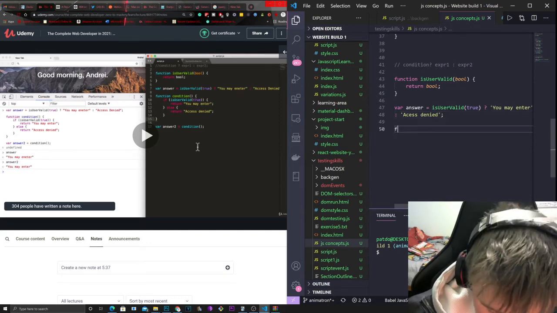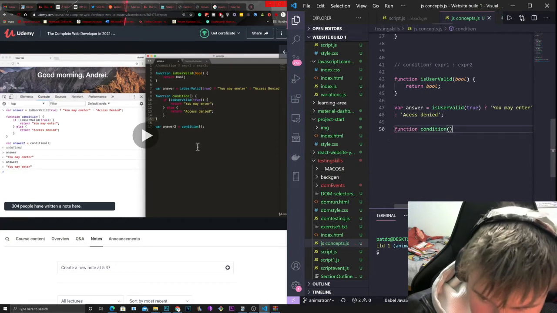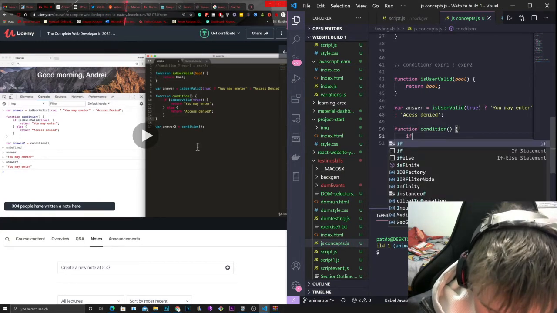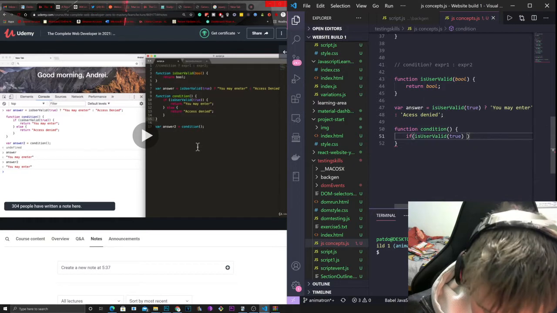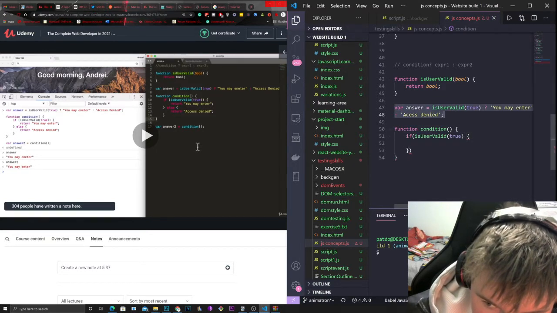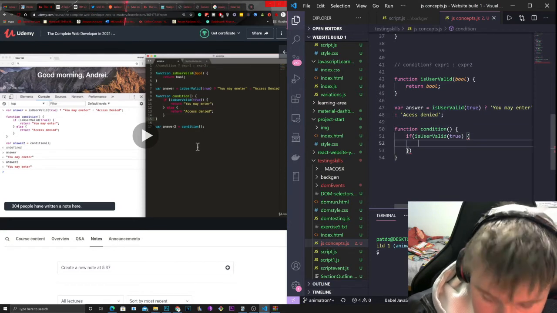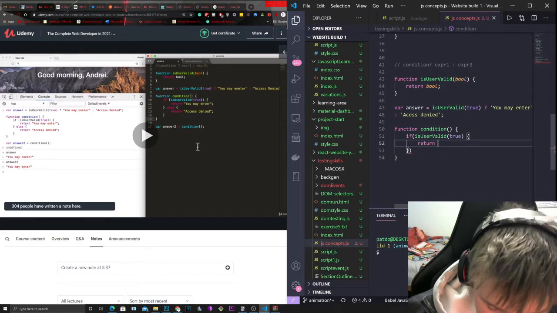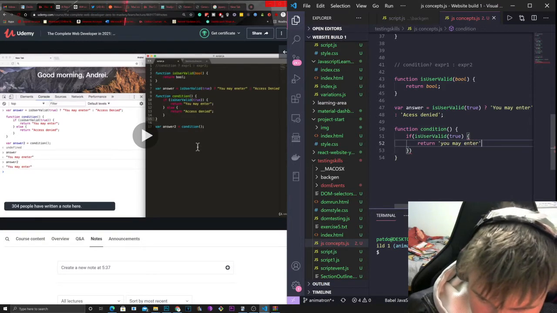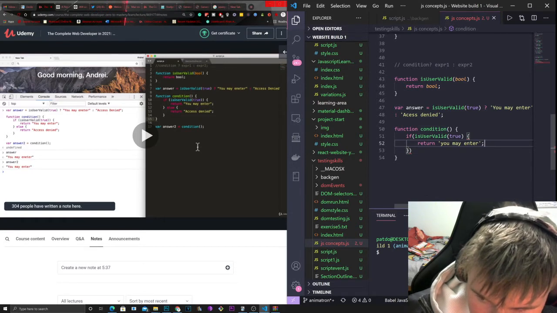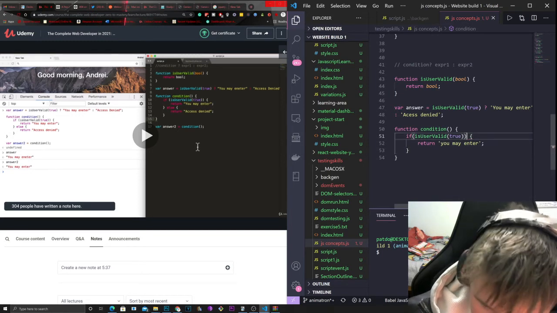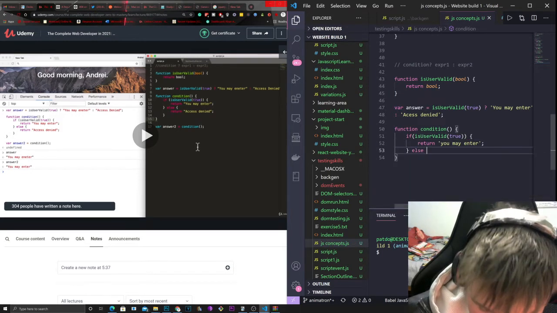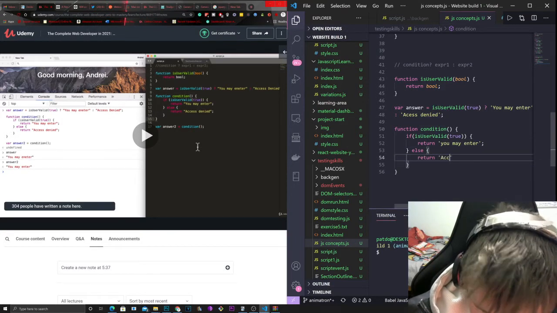So now we can do another function, condition. If an if statement isUserValid true. So this is the same as a ternary operator, but as you can see up here, the ternary operator is a lot more concise and short, so it's just cleaner. So return you may enter. If isUserValid, you return you may enter. We need to move that bracket up there, that's why we're getting the red curly line. So else return access denied.